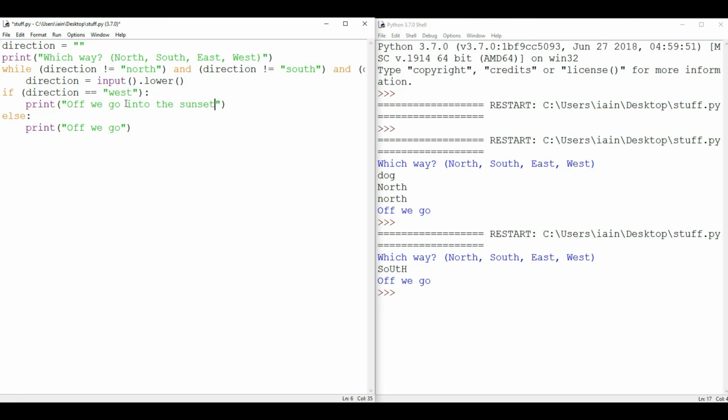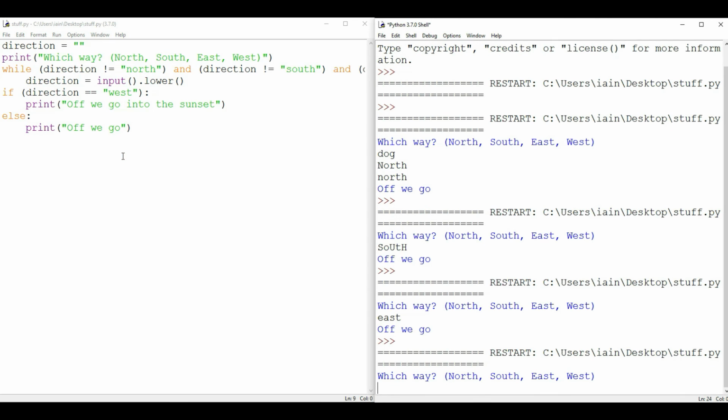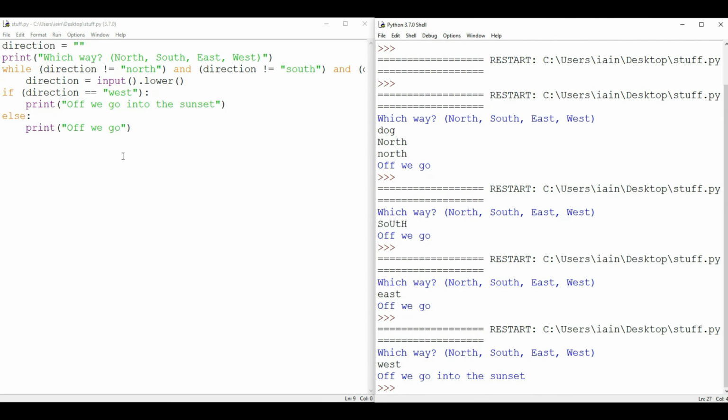And to get out of our loop, we must have either typed in north, south, east or west. So west says off we go into the sunset, and north, south or east must say off we go. Let's just try it with east, and it says off we go. And what we'll do is run it again and try with west, and it says off we go into the sunset. So our if statement has worked, and this could be the basis of some little adventure game. We can give lots more options and we can carry on with the adventure.